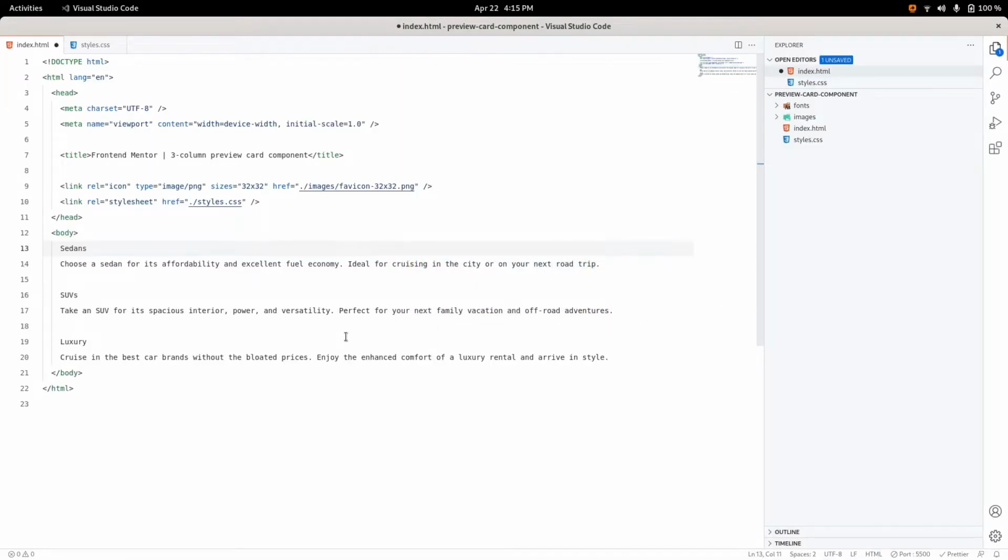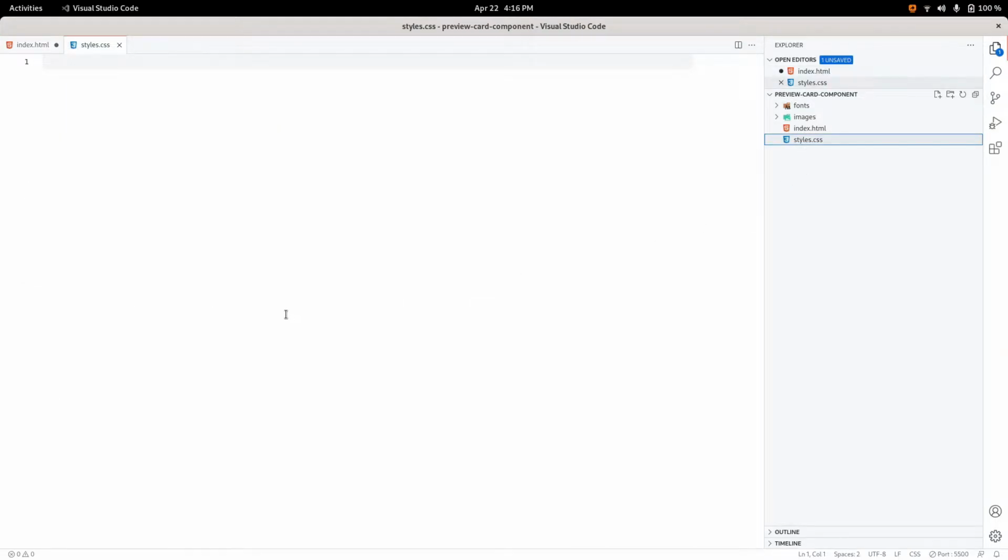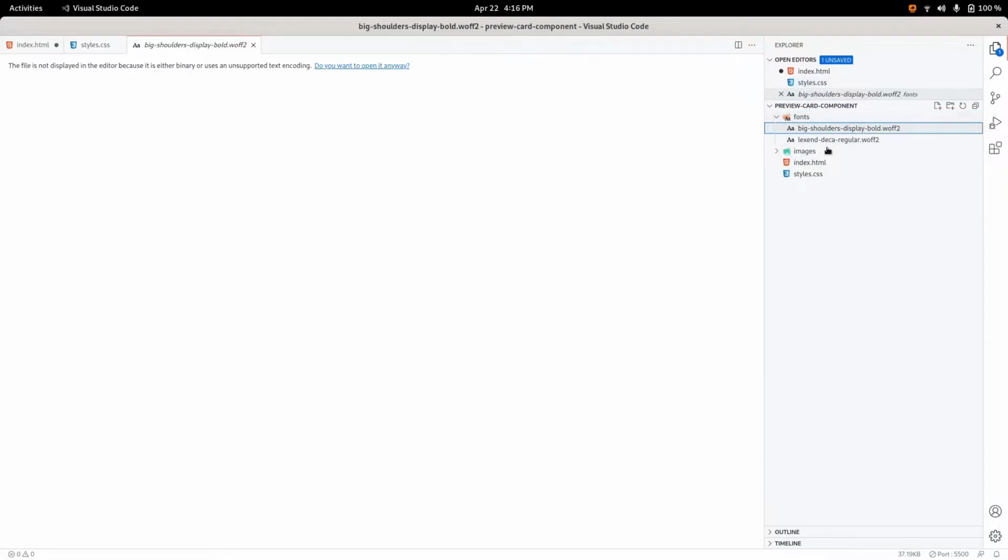I already have some files created, namely my index.html and my styles.css, which is still empty. Then I went ahead and got my web fonts from Google. One is called Big Shoulders Display, which is used for our titles. And then we have Lexend Deca, I'm not sure how this is pronounced. This will be our main body font.